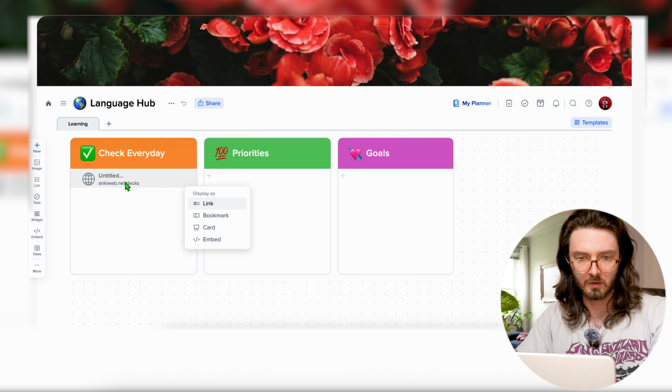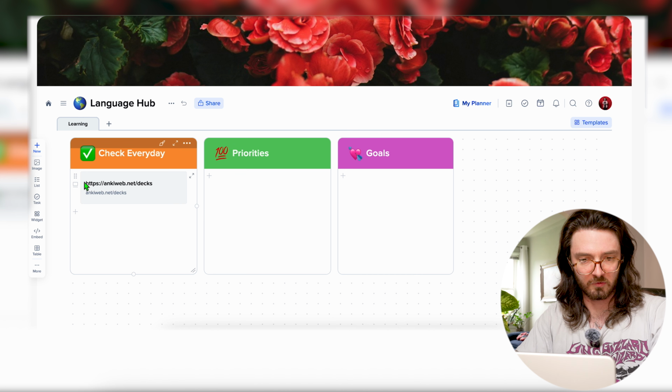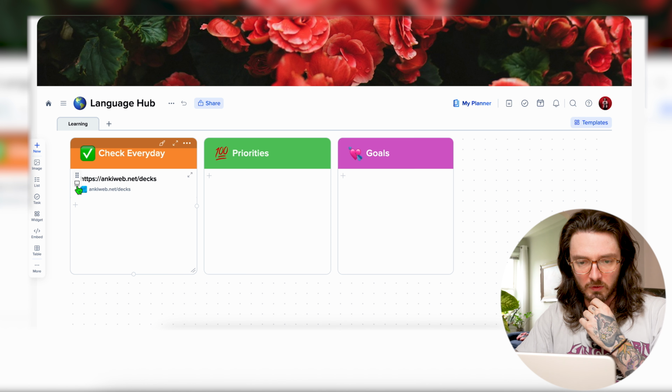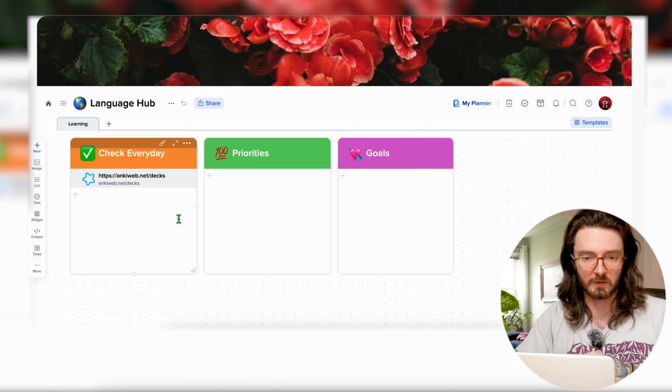All right, so for the check every day, I'm just going to come over to Anki, grab a link, paste it in, and change it to a bookmark so that it gets that nice view. Or do I click that little icon? No, I like the bookmark one. Yeah, the bookmark one is the best because it gives you a little icon. I just think it looks nicer.